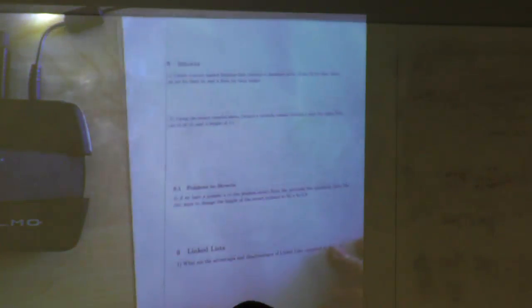It's interesting that it got printed on the back of this page when no other back was printed anywhere. That's very weird. Awesome. So we have linked lists.